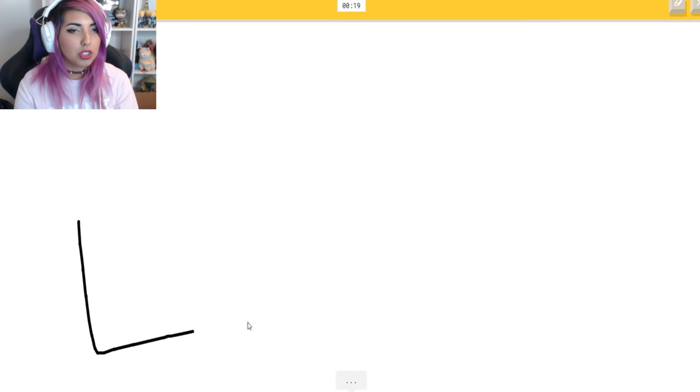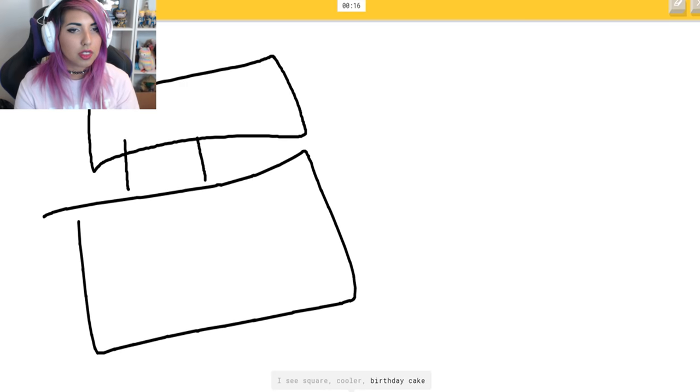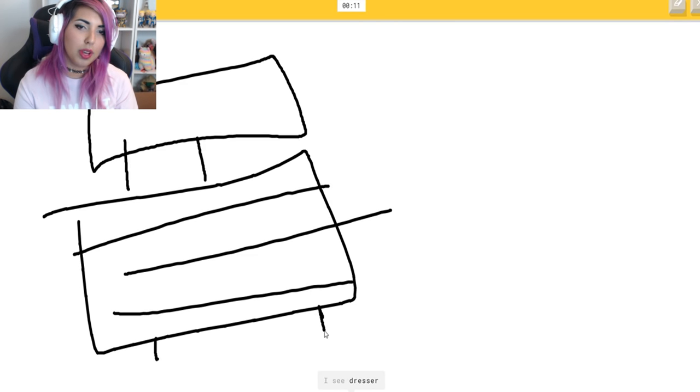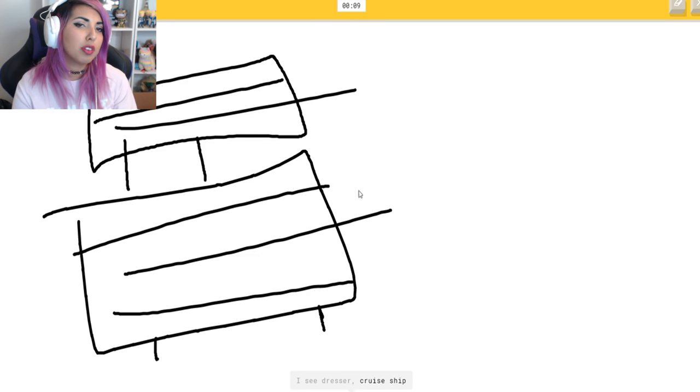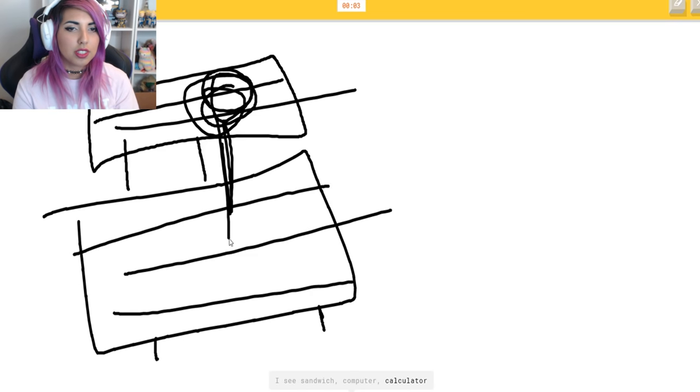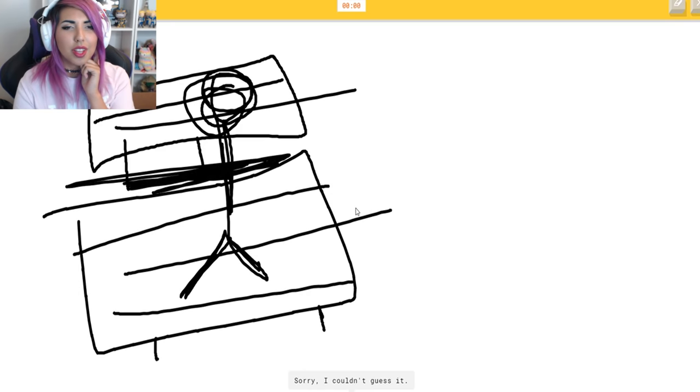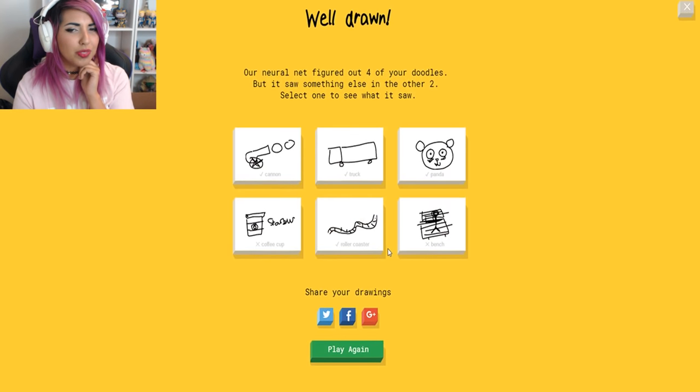Okay, let's draw a bench. I see square. Or cooler. Or birthday cake. Or oven. I see laptop. Or calendar. I don't know how to see dresser. Or cruise ship. Or television. Or spreadsheet. I see sandwich, or computer. Right, or calculator. A man is sitting here. I'm stumped. A man is sat on the bench. Yeah. Sorry, I couldn't guess it. I didn't know how to draw a bench. That was a hard one.